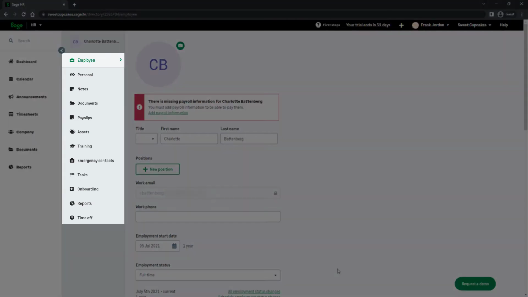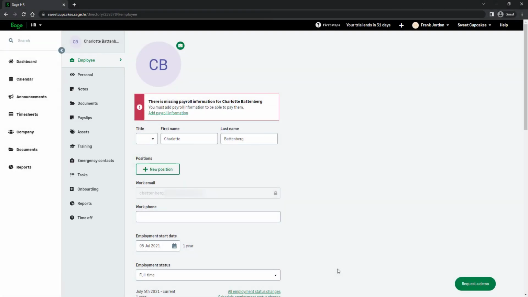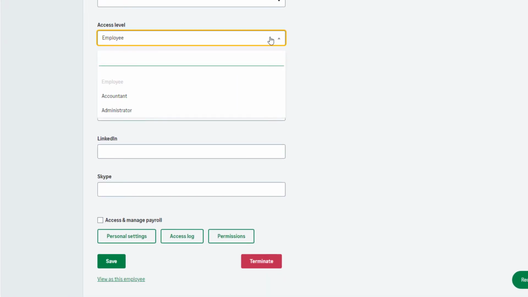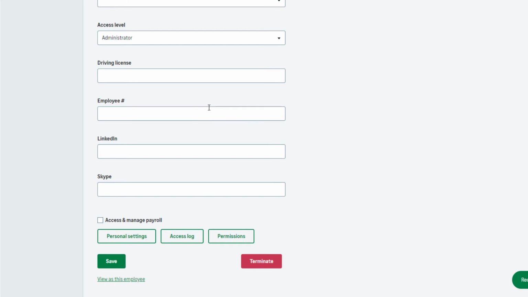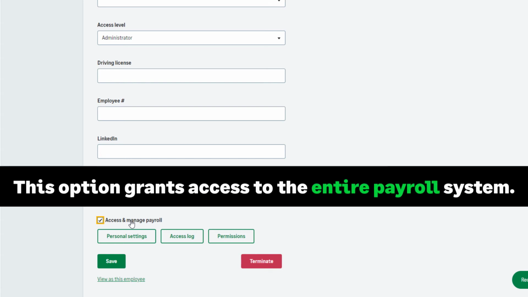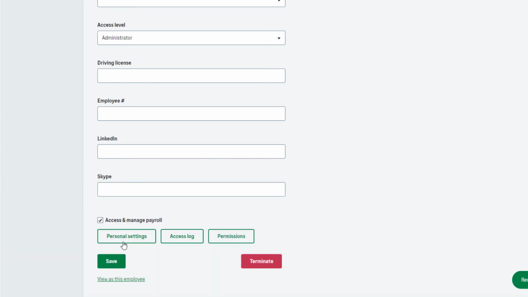If needed, you may add additional information about the user on the various tabs available. Once this user has accepted the invite in the welcome email and created their account, you can give them access to payroll. Scroll down on the employee page. Here, we change the access level to administrator. This option gives the user access to payroll. We activate it. Note that activating this option will grant the user access to the entire payroll system. If at any time you need to remove a user's access to payroll, you may simply disable this option. Let's save our changes.